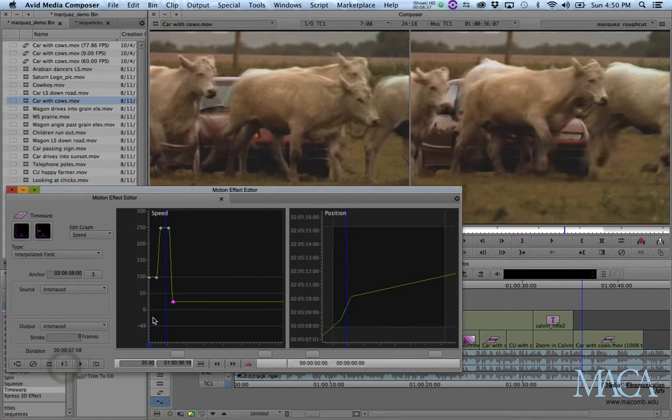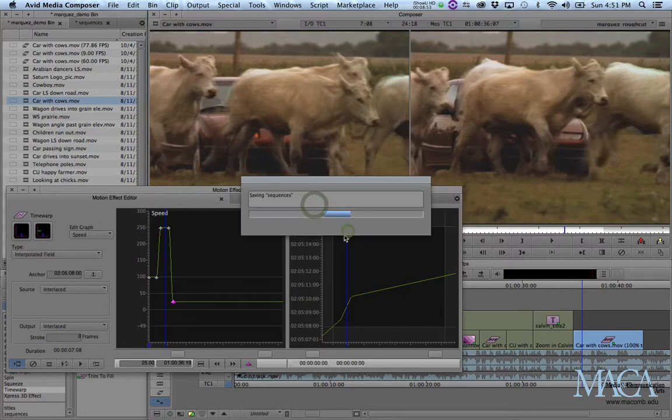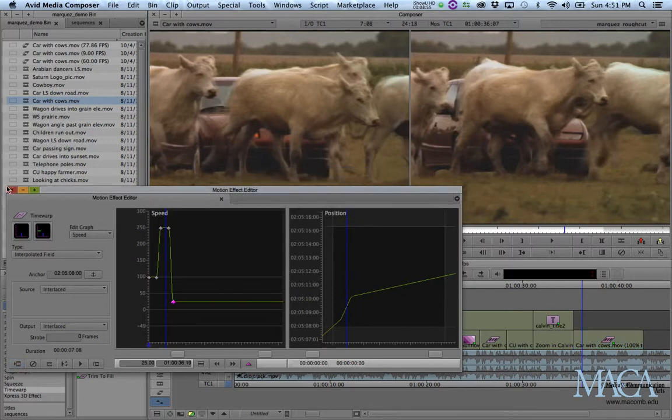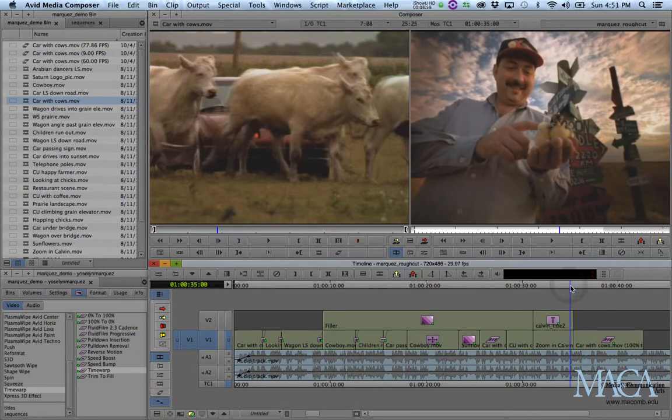Perfect. So now if you notice, it stayed at 100, it sped up really quickly, and it slowed down. And that's exactly what I wanted. Once we're good with that, we can render this effect. We can use the motion effect drive, render that effect, and now we can close the motion effect editor, and then when I go back to my sequence here, let's play this out.